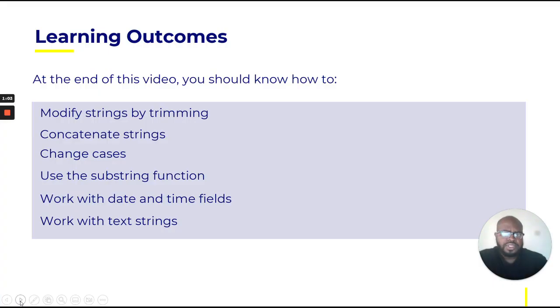So what would we be learning in this section? We'll be learning how to modify strings by trimming them. We're learning how to concatenate strings, that's joining them together. We're learning how to change cases. We're learning how to extract strings using substrings, left, right functions. We're learning how to manipulate date and time fields. And we'll also be learning how to manipulate some text as well.